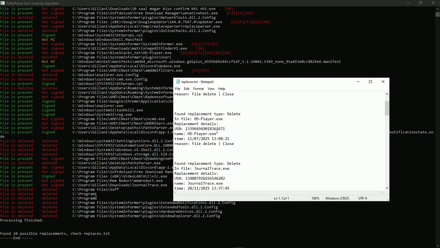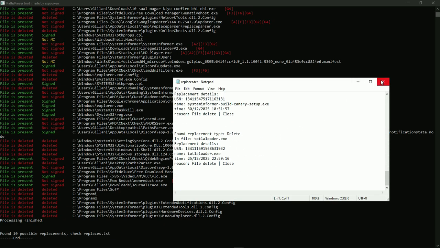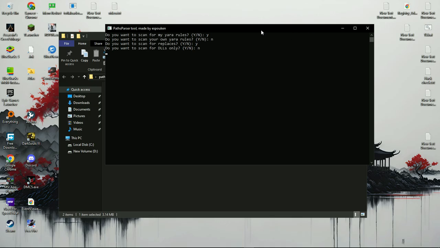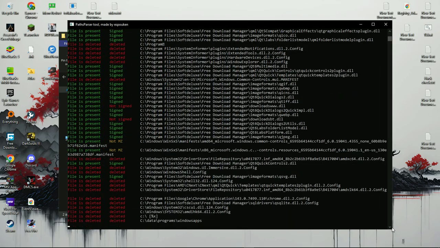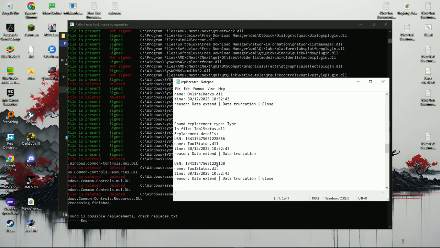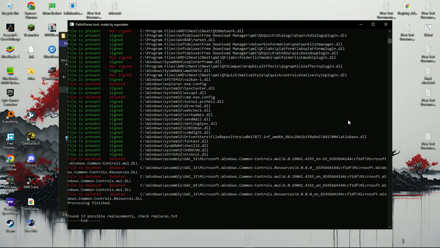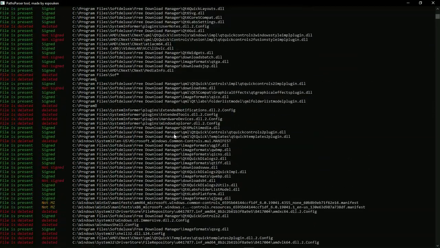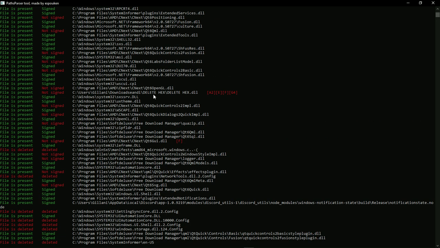Okay, these are all the files that have been replaced. And we will do the same with the other dump. Okay, see, this is the cheat module which I loaded earlier, and see, this is showing unsigned and also has detections here.